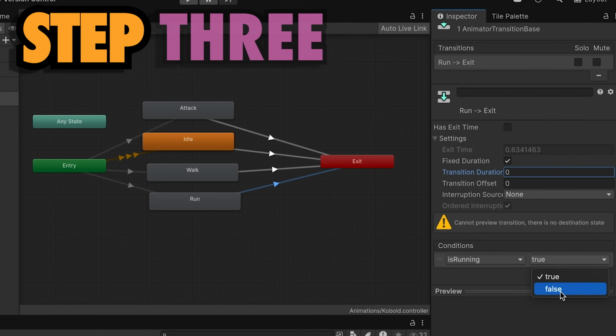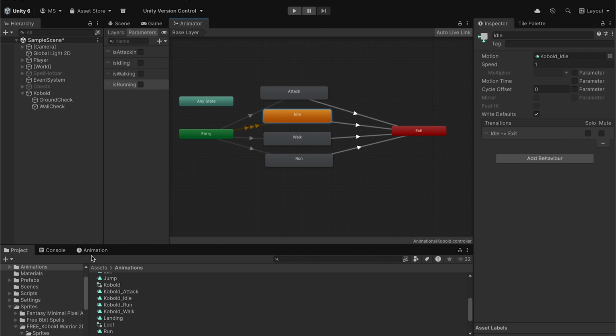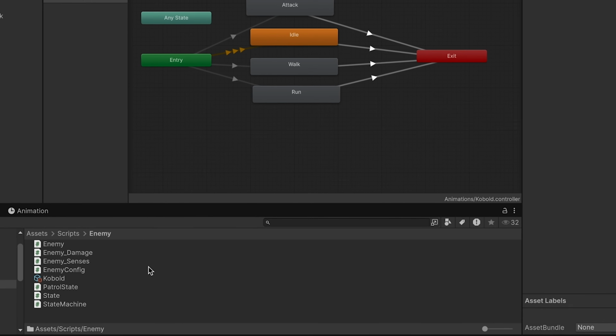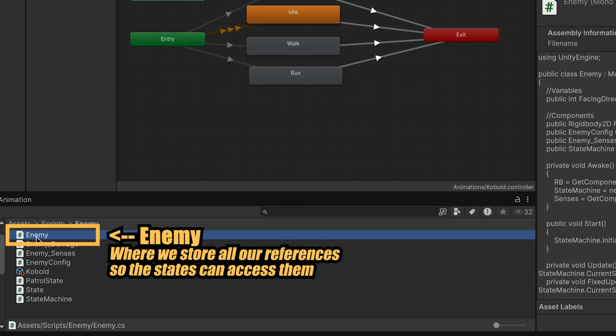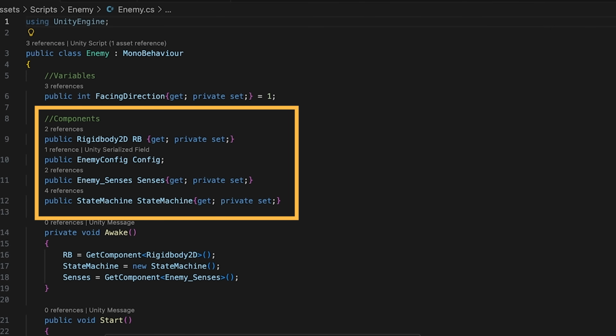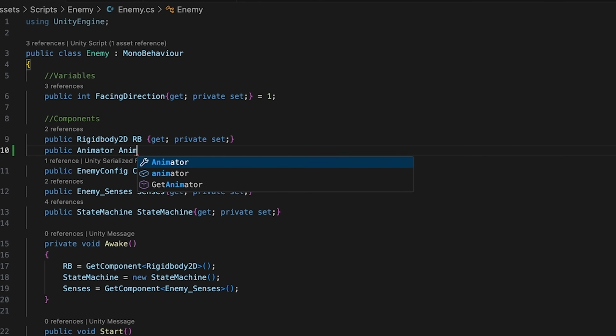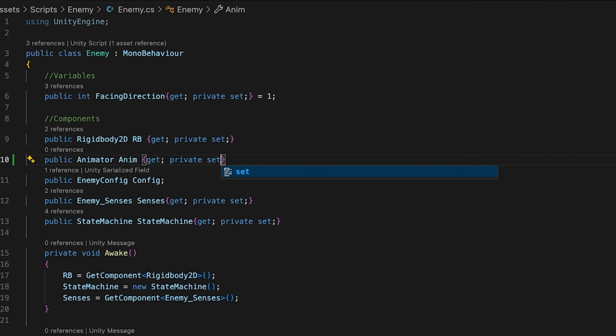All right, with our setup done, we're ready to get scripting. The first thing we want to do is make sure that our states can talk to our animator, and remember that all connection to the real world for our states happens through the enemy script. Up at the top in our components, along with the Unity components like rigidbody, we'll make a public animator reference called anim, and again, this one's going to be a property.